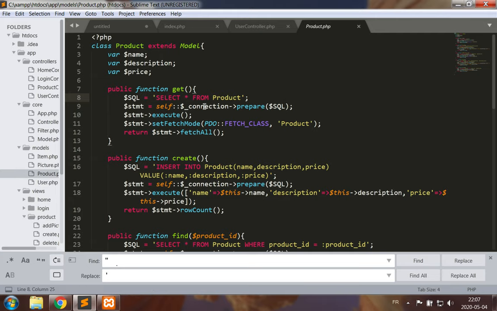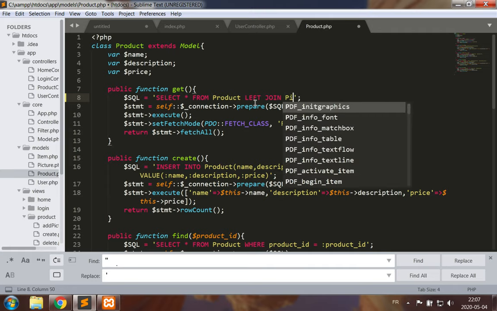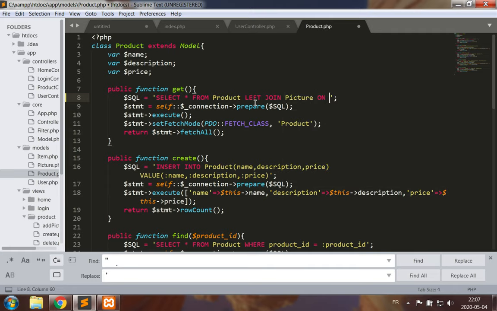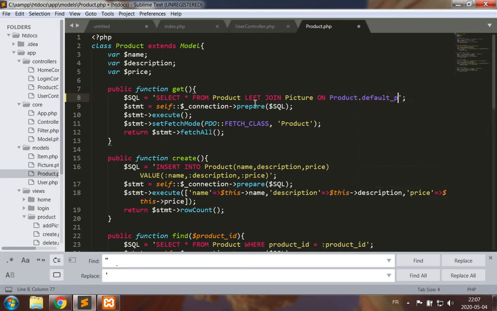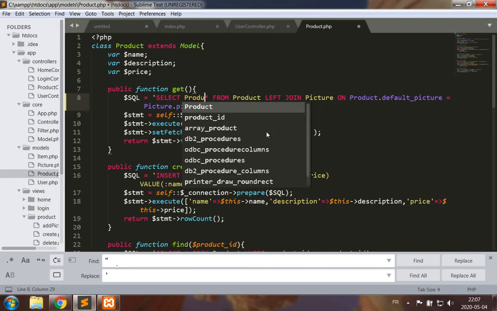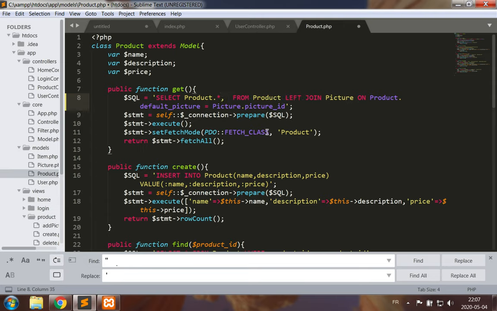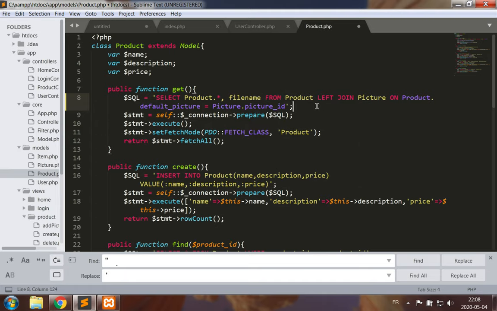So in reality, what we want is to get everything from product left join picture on something like product.default picture is equal to picture.picture ID. And the way to get this is by getting everything from product, and additionally, file name. This is what we want to accomplish as a query.